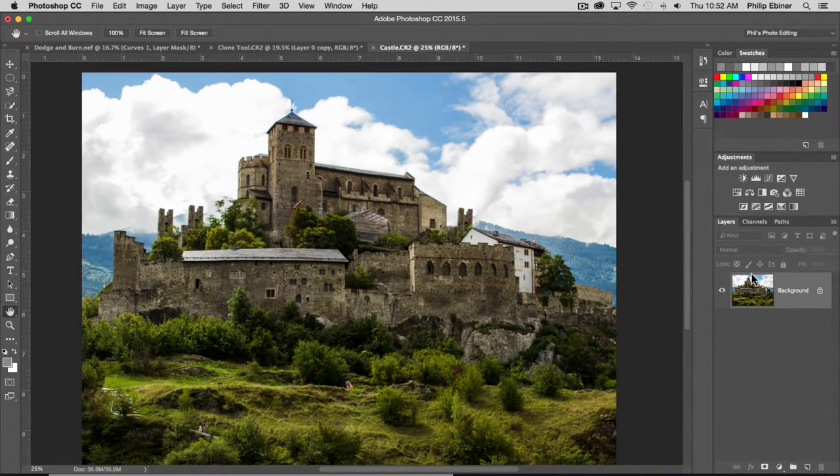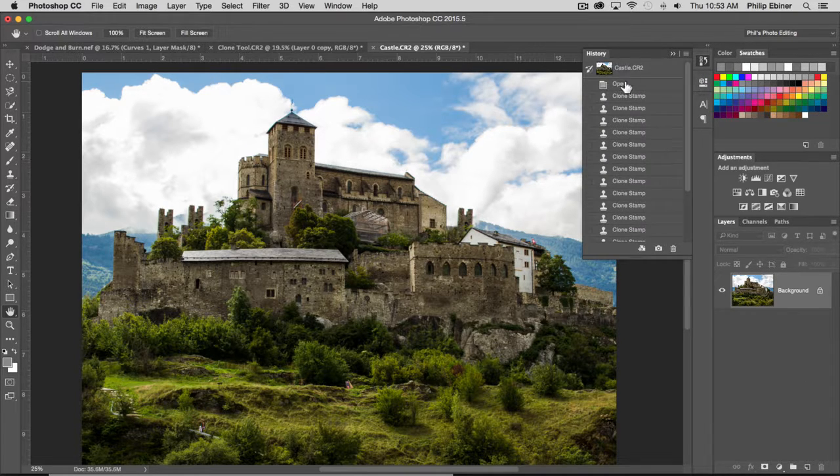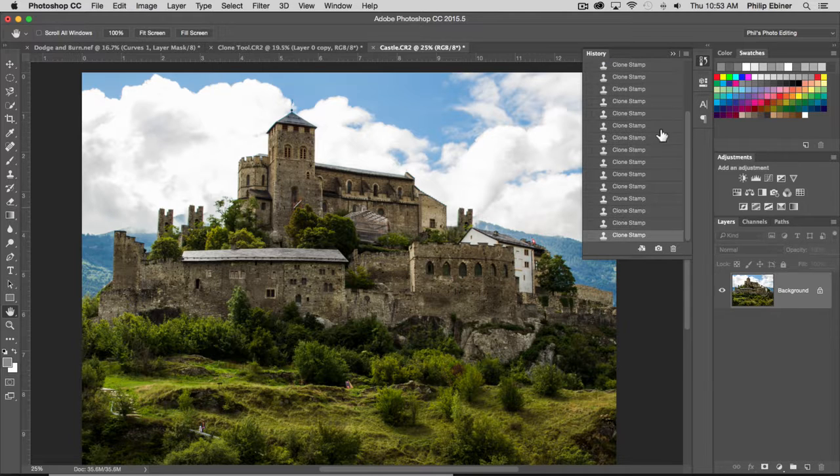So I didn't duplicate the original layer so I can see the before and after, which probably would have been a good idea, but I can go to history and go to the beginning where it's open and then go to the last clone stamp just to see the before and after. So this is a tool that you can use to get more creative.